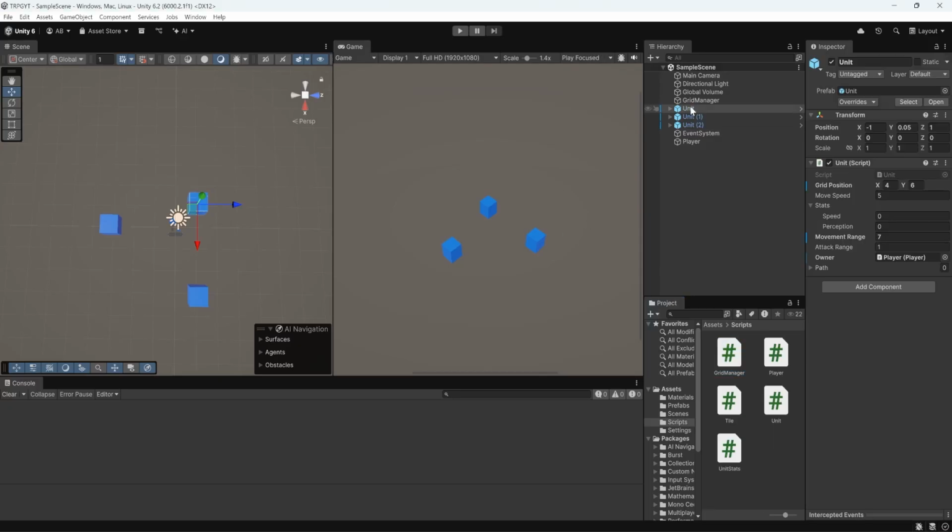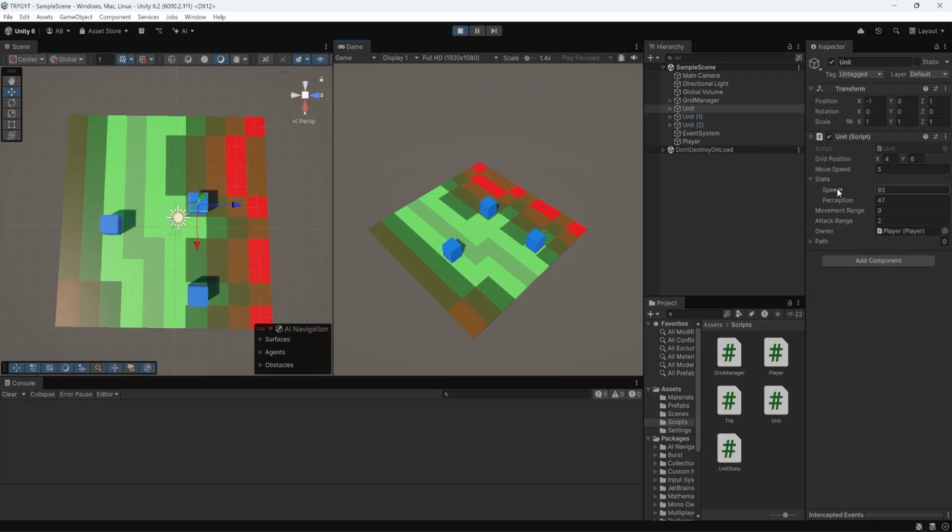So back in here, I'm going to select one of our units so that we can see its stats, and then we can hit play. So this unit has a movement range of 9 and an attack range of 2. That is a massive movement range. My other units, I've got a movement range of 1 and an attack range of 2. Movement range of 1, attack range of 3. So let's stick with unit 1 here, which is this little guy.